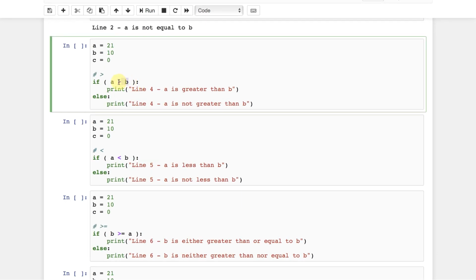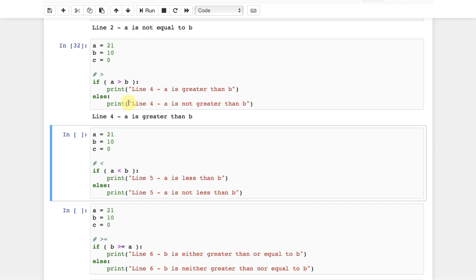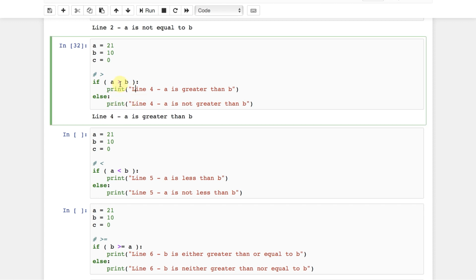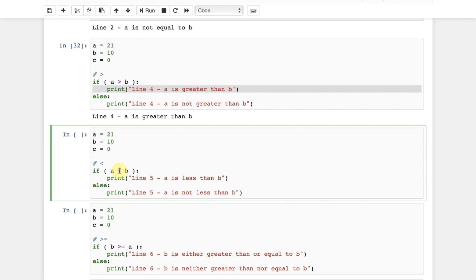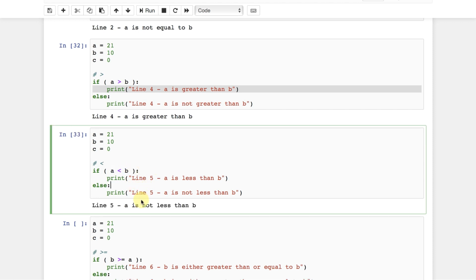So this is the greater than operator. If the value of the left operand is greater than the value of the right operand, then the condition becomes true. As we can see in this example, since the value of a is greater than the value of b, the if block code will be executed. Similarly, we can use the less than operator. If the value of the left operand is less than the value of the right operand, then the condition becomes true. As we can see in this example, since a is not less than b, this condition will evaluate to false, and hence the else block code will be executed in this case.